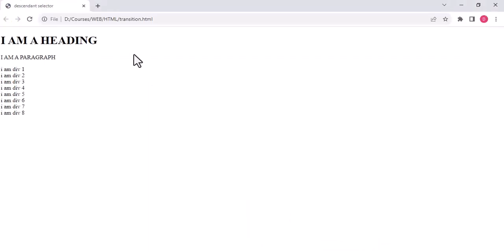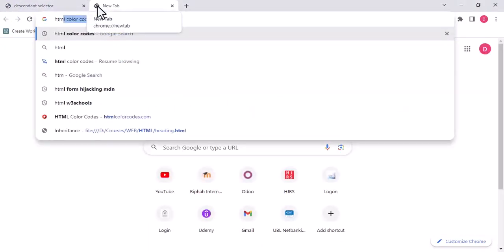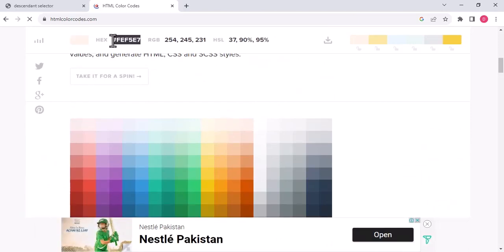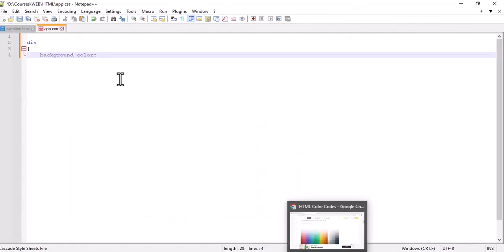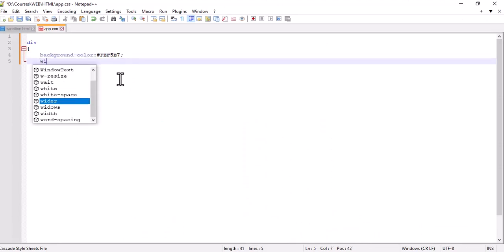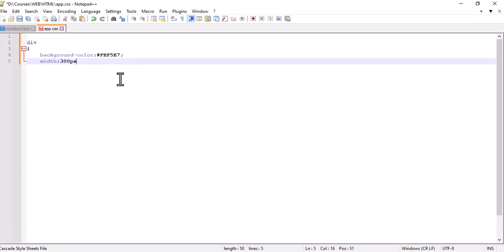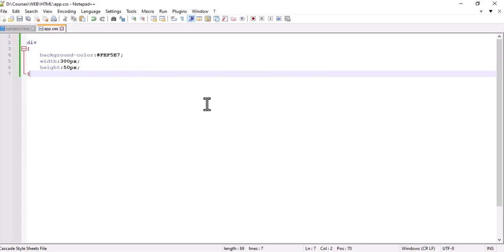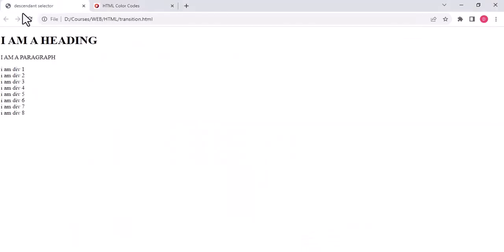I'll visit the page, I'll look up HTML color codes. Okay, so I have different colors here. Suppose I select this color. Then I write width to be 300 pixels, height to be 50 pixels. So I save it, and you can see all of the divs are styled similarly.